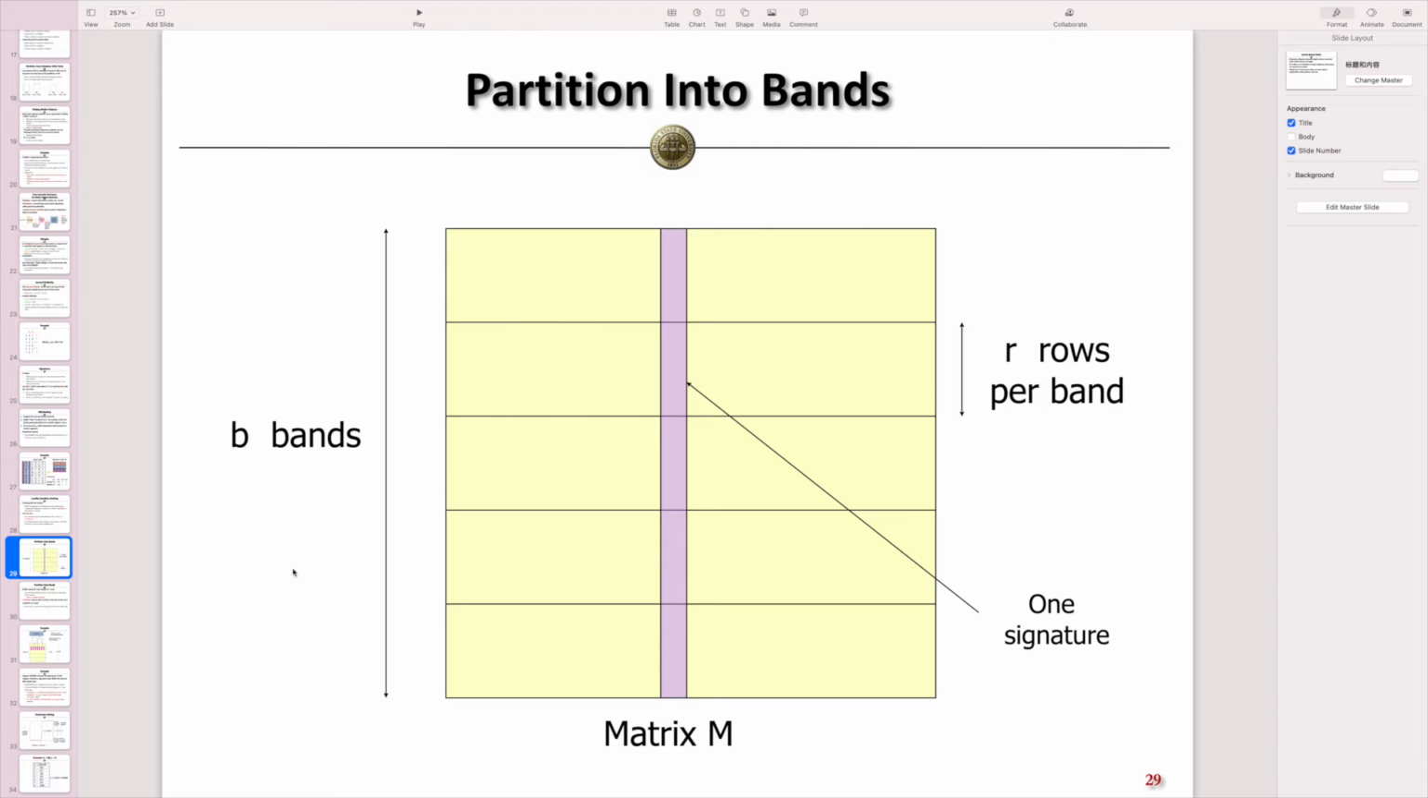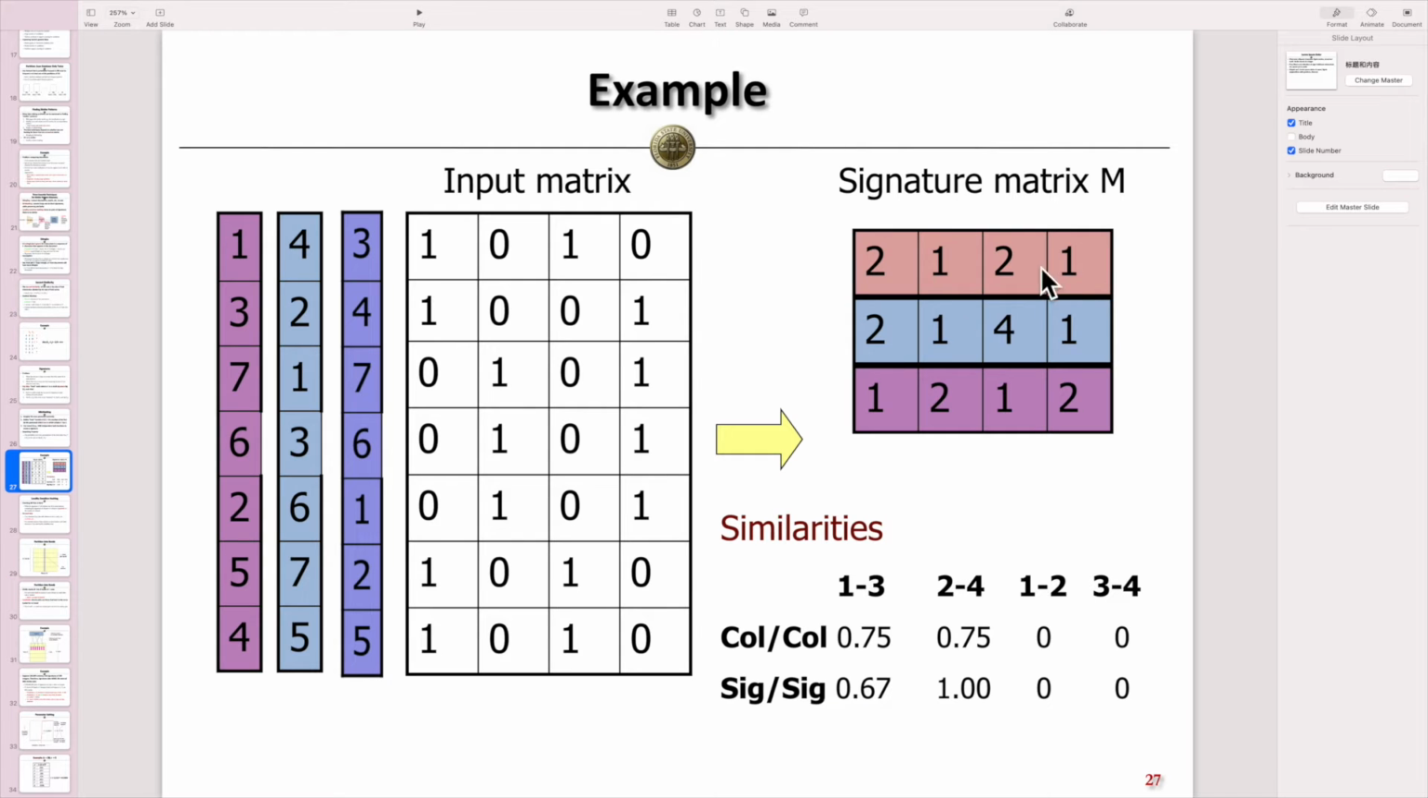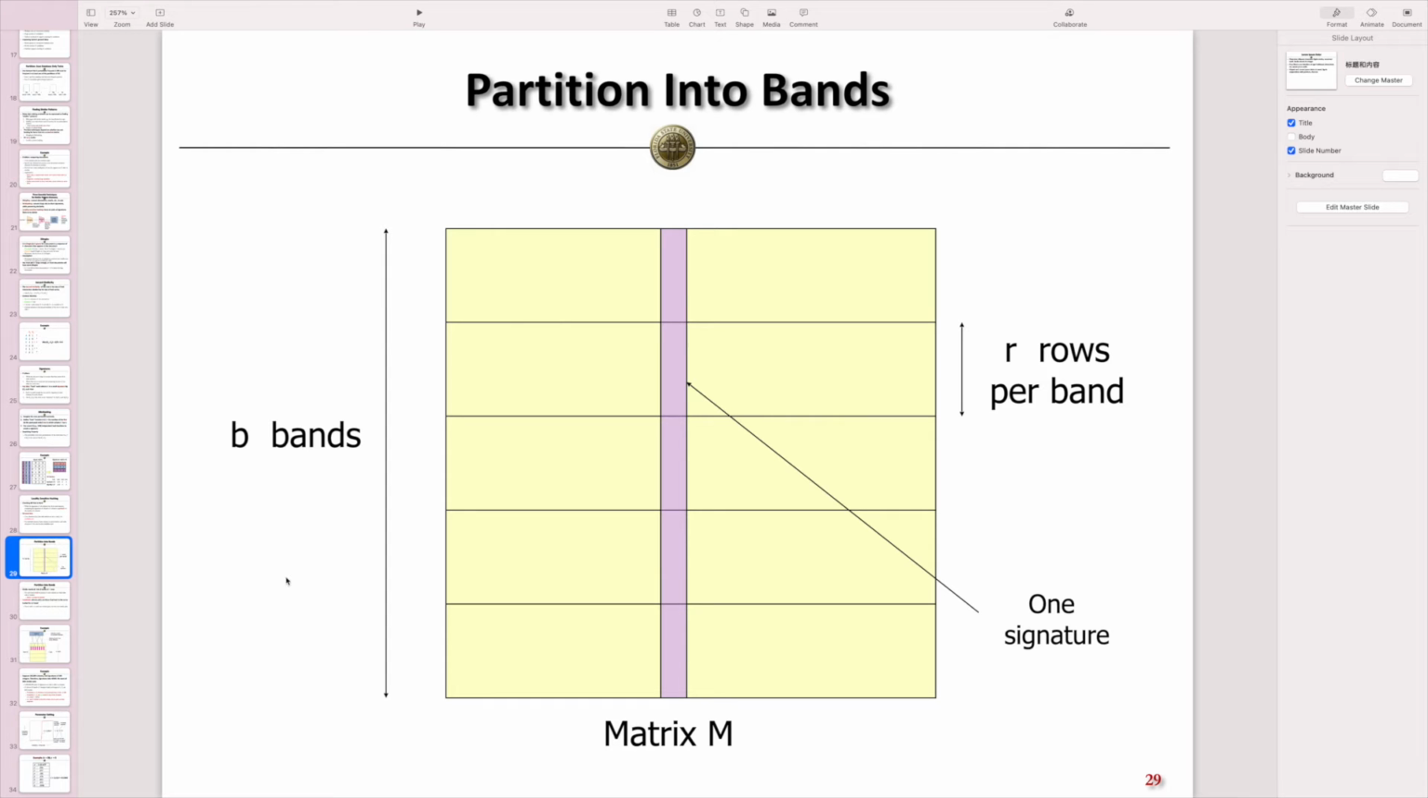The first step is to partition this hashing signature matrix into several bands. What does this mean? Because we mentioned before, we have a signature matrix, this M matrix, right? As we have more signatures and more documents, this matrix can be very big, and therefore we propose to partition this matrix into several bands. What is a band? One band will cover several rows of this M matrix.